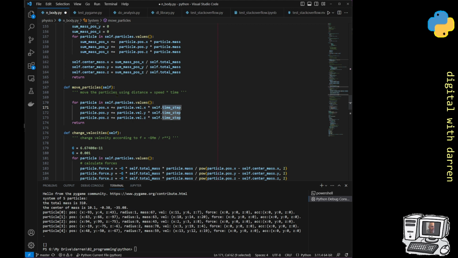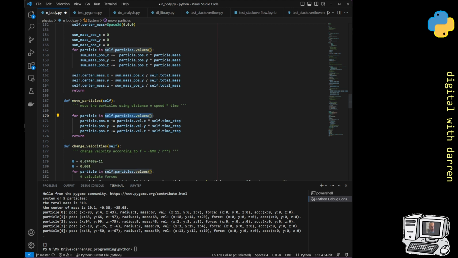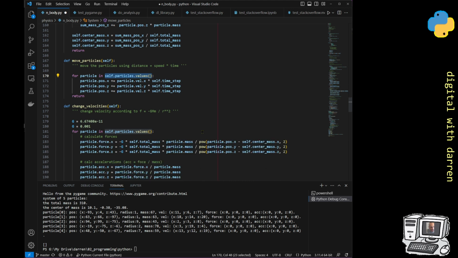And again, it's looping through this same list, and it's doing 3 operations per item in the list. So effectively, if you had 100 particles, you'd have another 300 calculations. So we had 300 from calculating the center of mass, and now we have another 300 calculations over here. So we're up to 600 calculations.